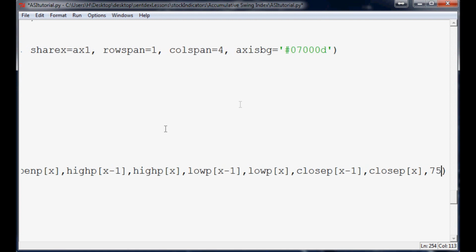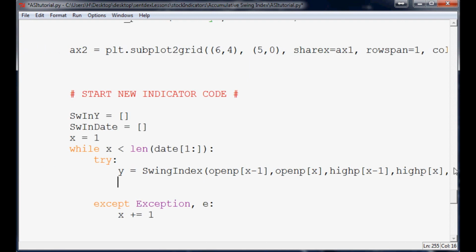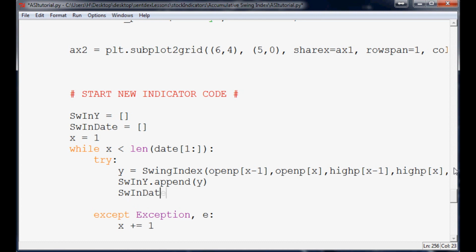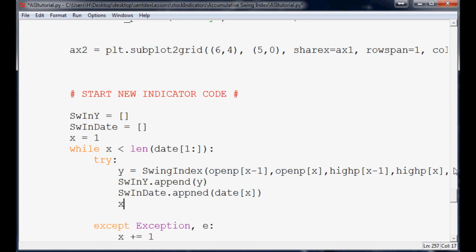We're just going to throw in the 75 there. You could eventually develop a function that finds out the limit move for you, but for now we'll just throw 75 in there. Hit enter. We're done with that. Nice. And then we're going to go swing y dot append y, so we'll append y to that, and then we'll also do swing date dot append whatever the date of x is, since x is the current date, and then x minus 1 will be the prior date, and so on. Subsequently, we'll do x plus equals 1, so we run through all of the prices out of the API.